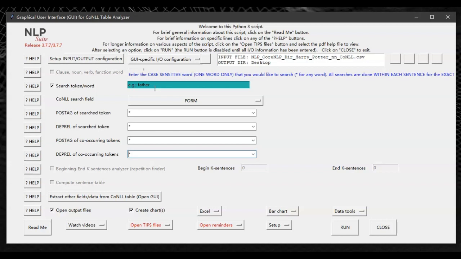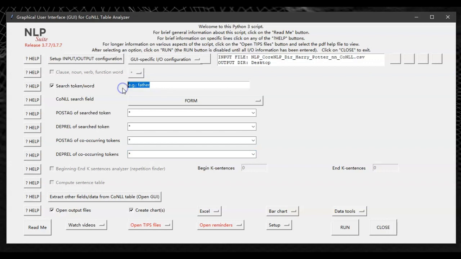After checking the box, we can type in the individual token or word that we are looking for. Note that the search is case sensitive and only limited to one token or word. We can type in the name Dumbledore here to look at what he does in the Harry Potter series. Down below, from the kernel search field, we can choose either form or lemma. Form refers to the word itself, and lemma refers to the dictionary form of the word.